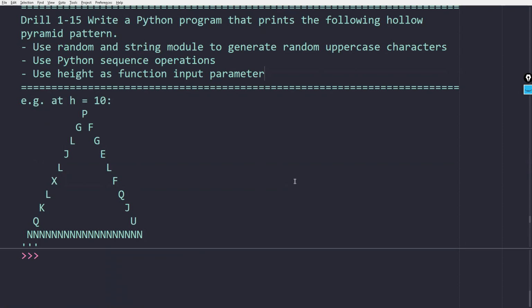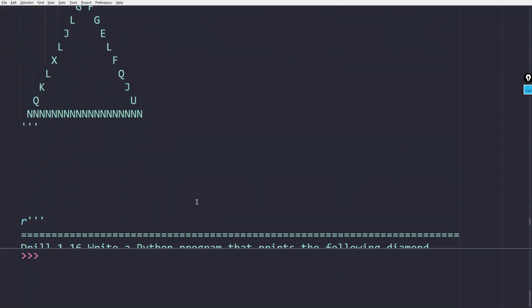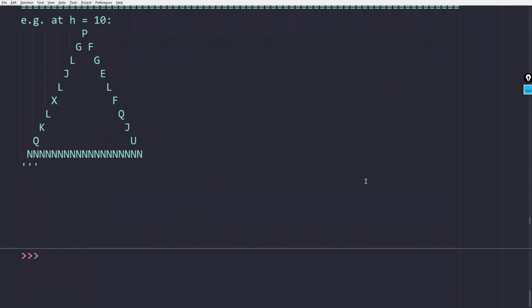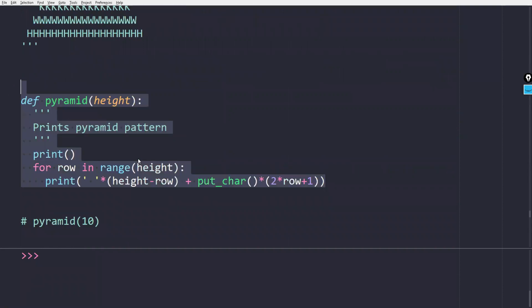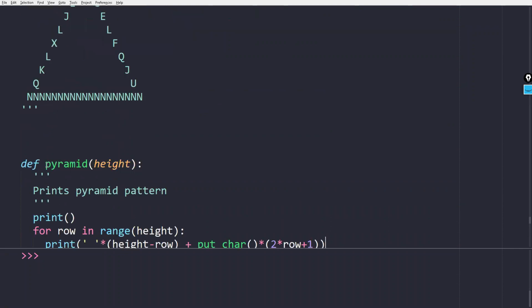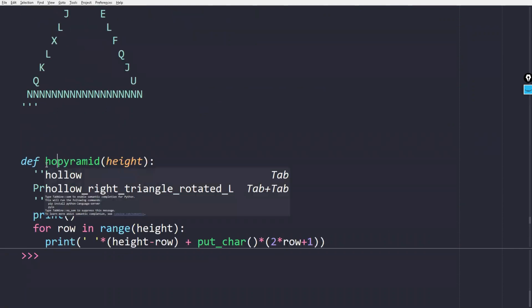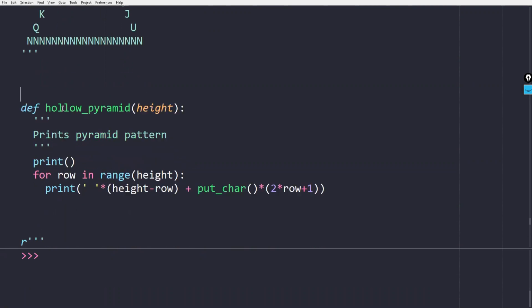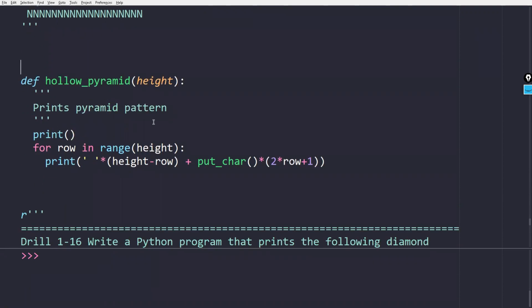Okay, so now that you have finished your code, hopefully you could produce a hollow pyramid as well. In my case, I will just repurpose my previous pyramid code. So this will now be a hollow pyramid that prints the pyramid pattern.